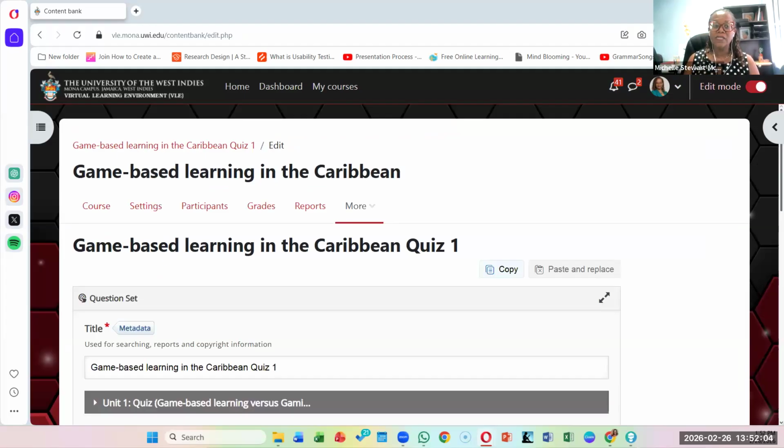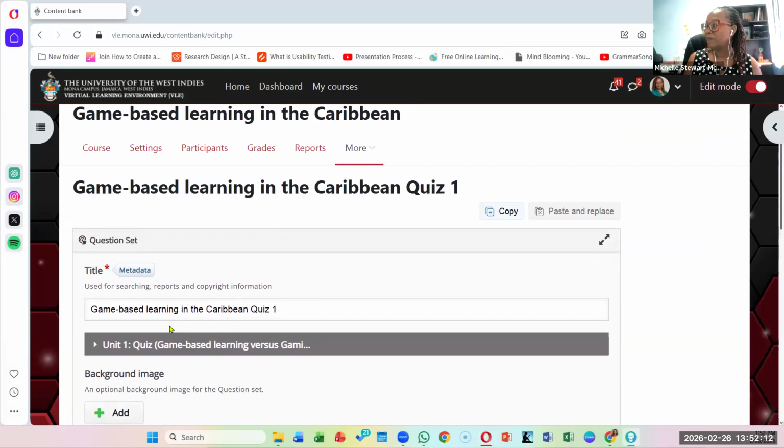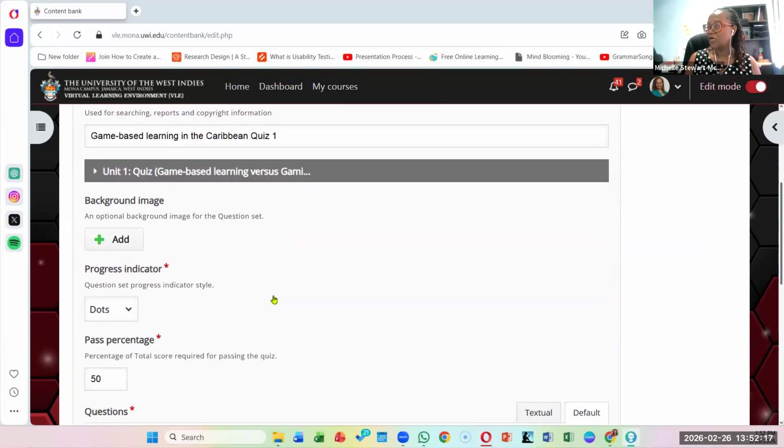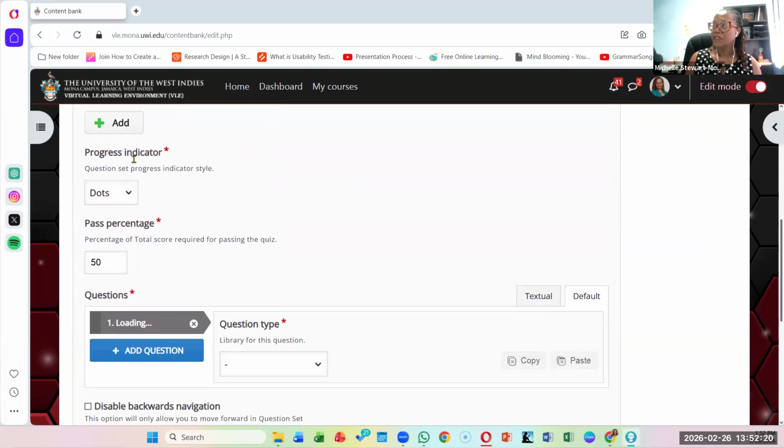And so I click on edit so that I can continue with the process. So far I have my title for this particular activity. I have my background image that I've put. The progress indicator, you can decide if you want dots or if you want text. For you to see what that looks like, we'll actually have to add some items first. So we're going to leave it at dots for now, and then we'll change it to text so you can see what it looks like and you can decide which one you want.